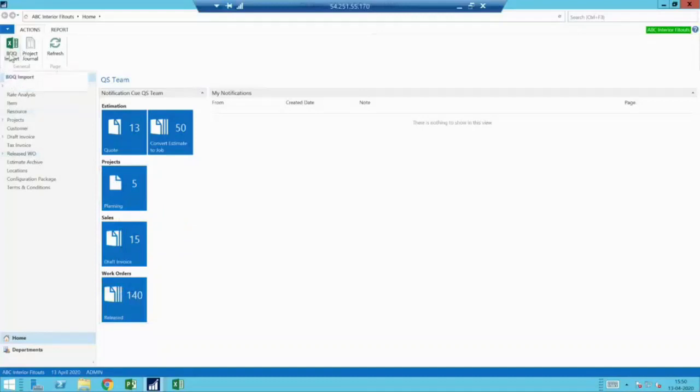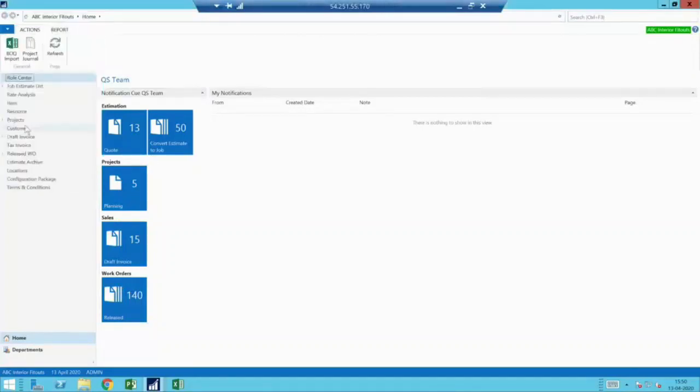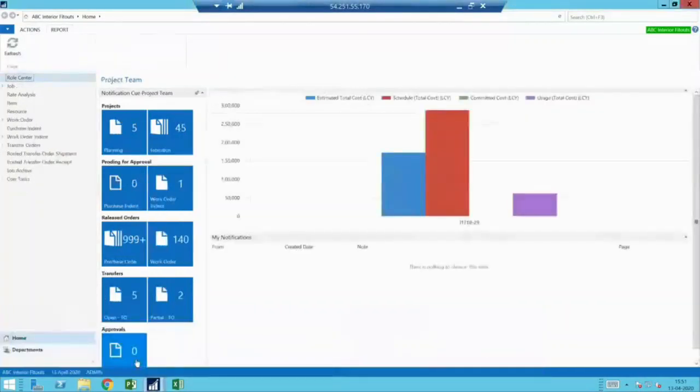On top left, you can also see the BOQ import provision. Probably I'll talk more about this when we get into the details, and you can also see the reports they need when it comes to MIS analysis. So this is what we offer for a QS team. And now I will also show you the actual projects team here.